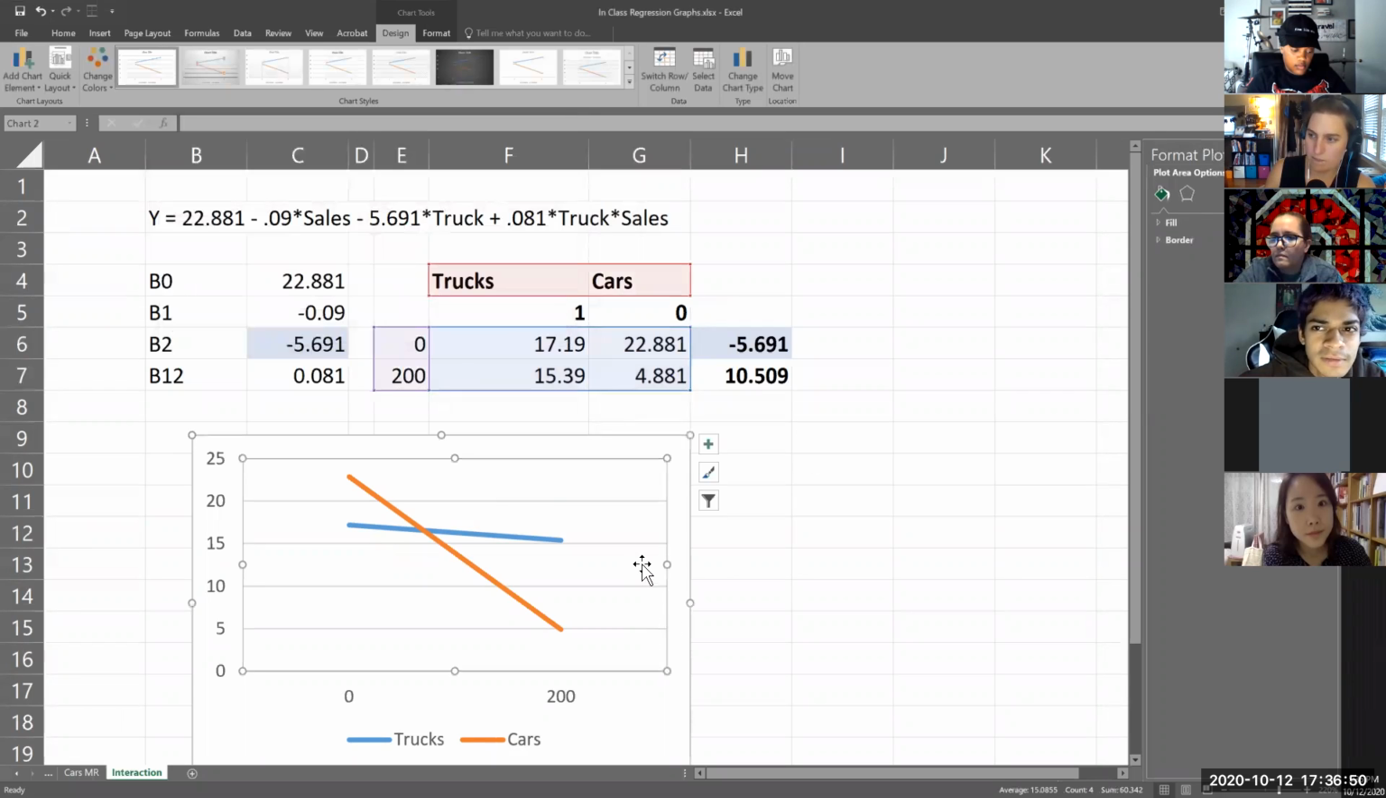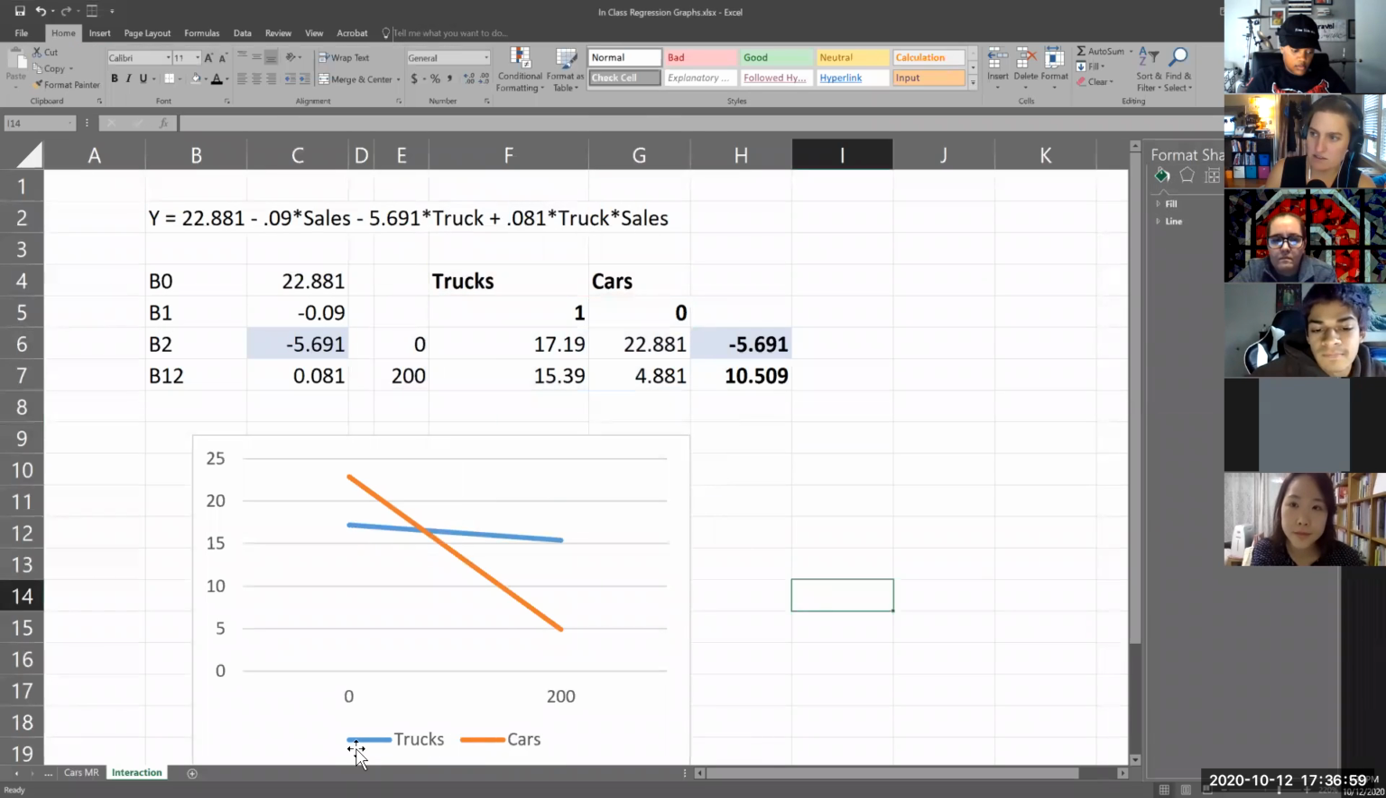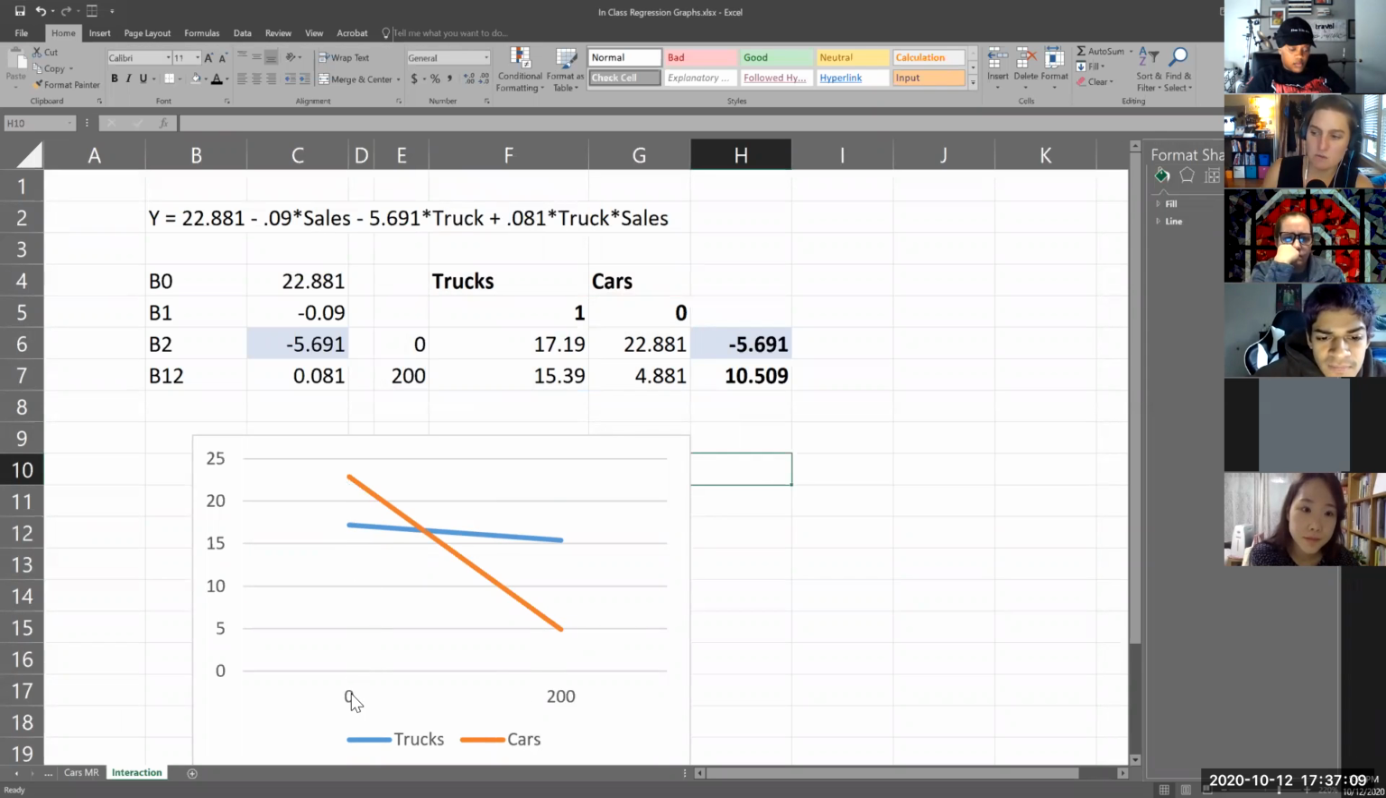All right, here we have a separate line for trucks and a separate line for cars. Let's look at the slope. Look at our different slopes. Do you see that the relation between the difference between trucks and cars is dependent on where we put our guess?